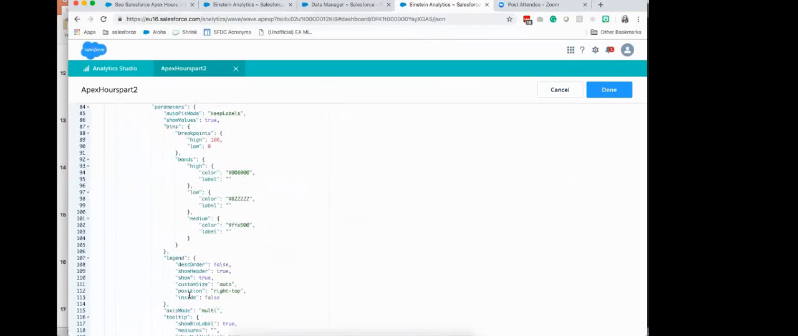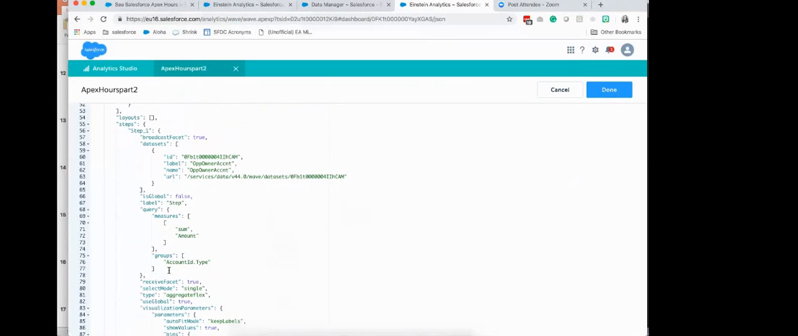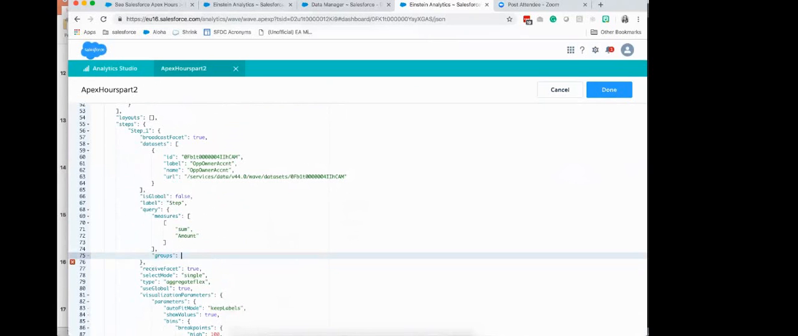And I'm going to go up because what I wanted to change was the grouping. So here, I'm going to take this Account.Type, and I'm going to delete it. And this is where I want to put in my binding. Now my binding has a specific syntax. It's double quotes with double curly brackets, start and end.